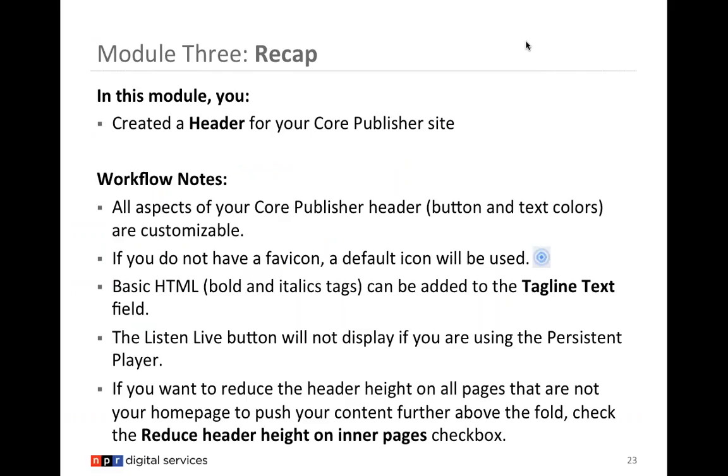So let's do our Module 3 recap. This module was specifically focused on creating a header for your site, which we did. Again, it's just a test header. You can go back in, and of course, you're going to go back in and make your updates. A few workflow notes from this section. The first is that reminder, all aspects of your header are customizable. Don't forget about those button and text colors. You can change those as well.